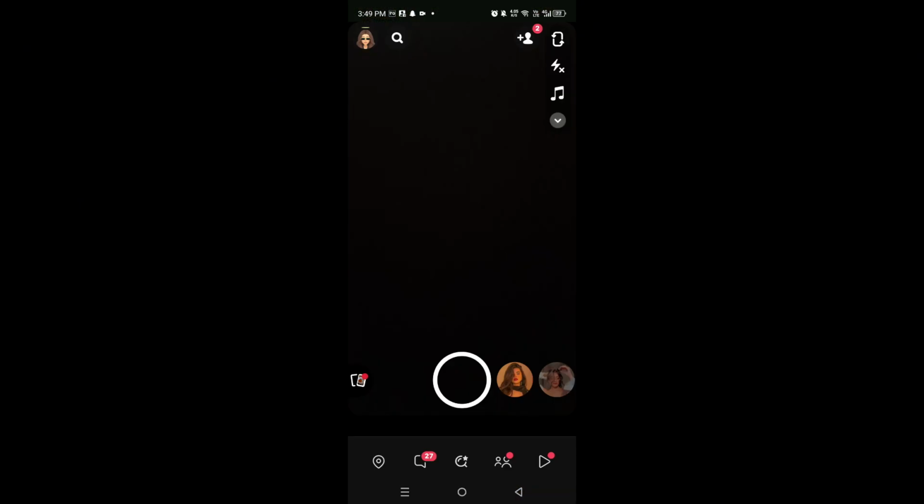Now that you are inside Snapchat, let's take a snap. You can either capture a photo or record a video. For this tutorial, I will go ahead and take a quick photo. Once your snap is ready, it's time to add some text.